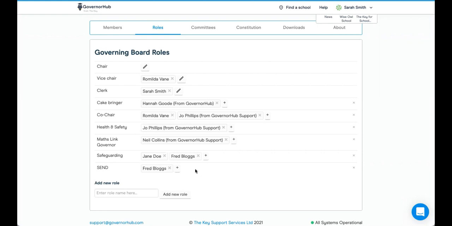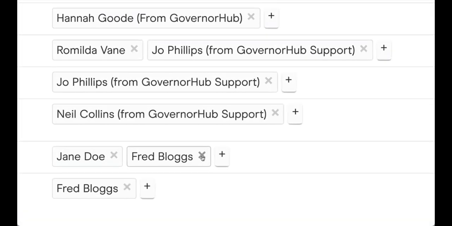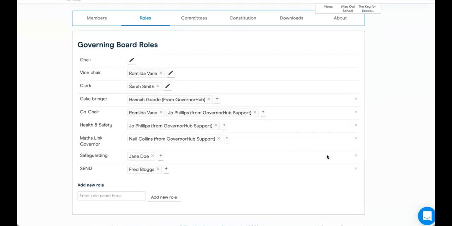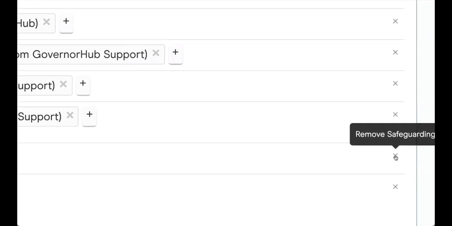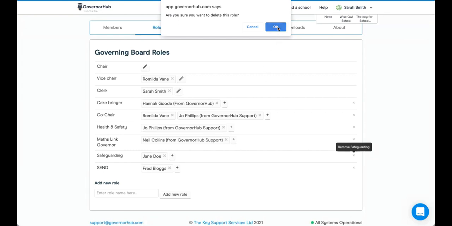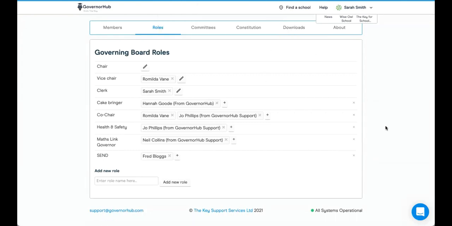To remove a role from somebody, if you hover over their name, I'll just zoom in a bit here so you can see that. You'll see there's a little X on their name. If you click that, that removes that person from that role. And if you actually want to remove a role altogether, so it doesn't actually exist anymore, over on the right-hand side, again, let me just zoom in here a little bit. You can see a little X here. If you click on that little X, that will remove that role from your board altogether.